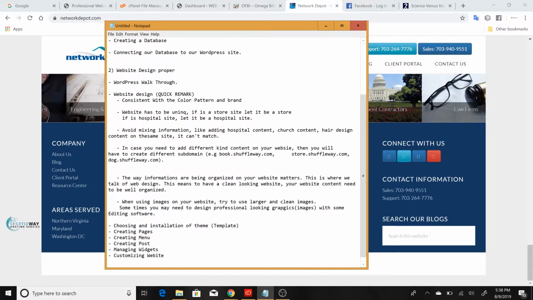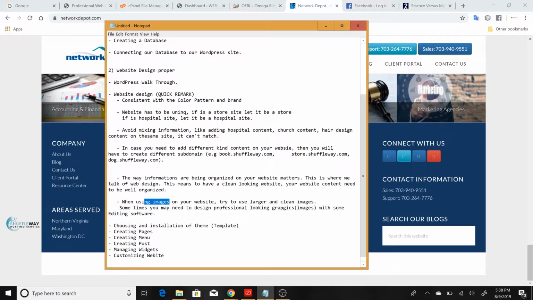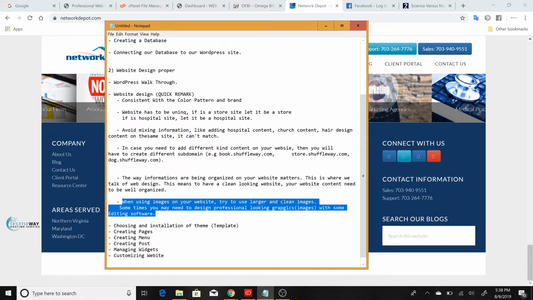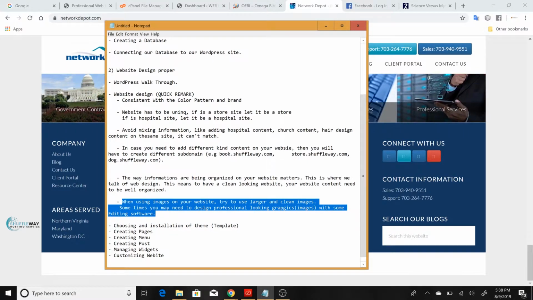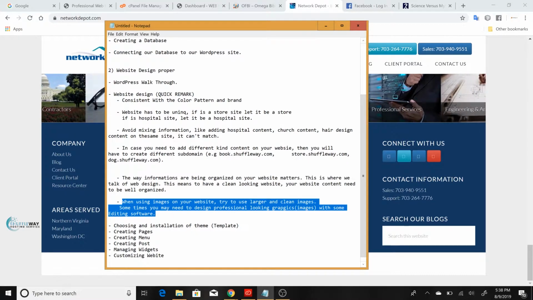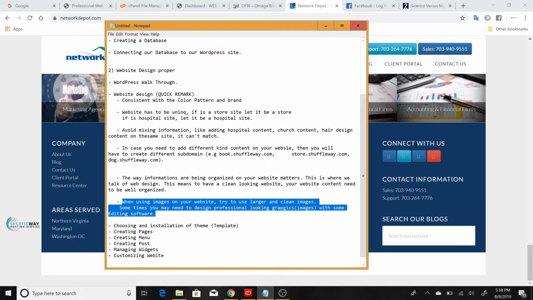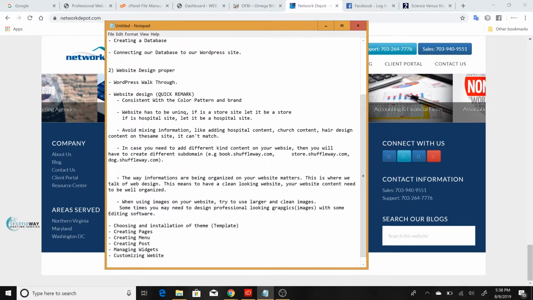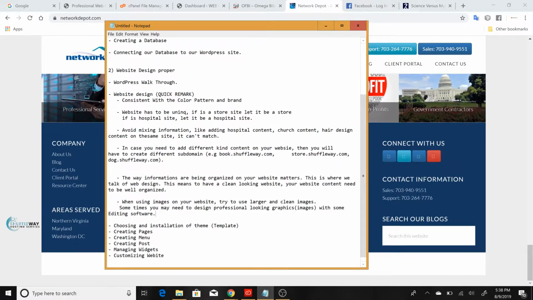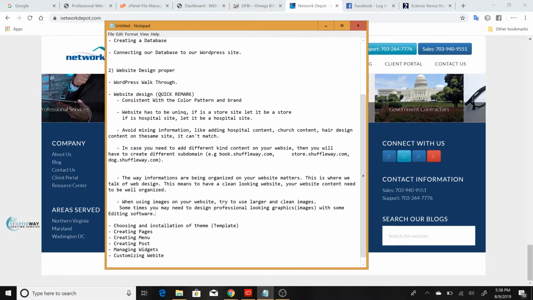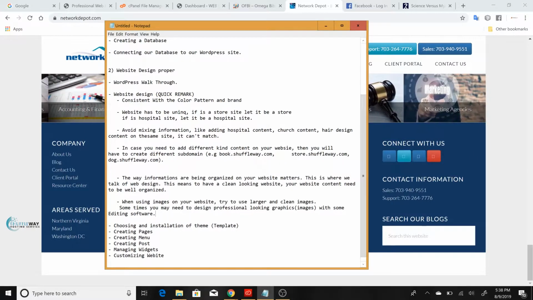So the next part in this section talks about images. When using images on your website, try to use larger and clean images. Sometimes you may need to design professional looking graphics with some editing software. So try as much as possible to have clean images.